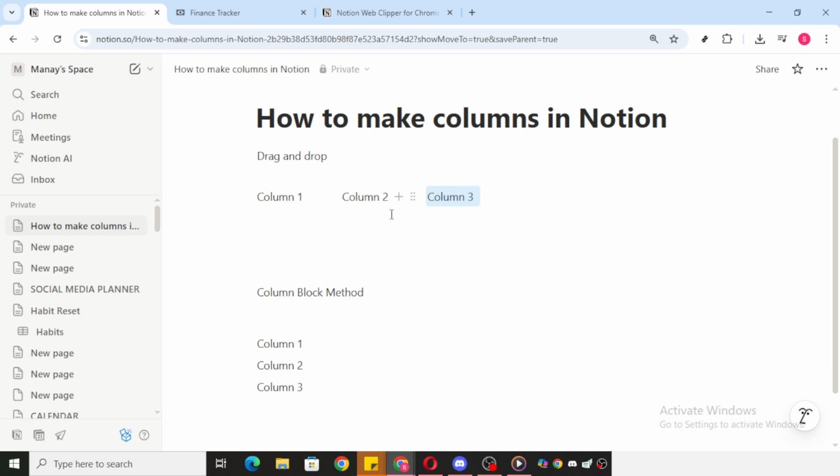You can drop images, to-do lists, or any other block into each column. If something doesn't land exactly where you want it, just drag and try again. A small tip here: aim for that vertical blue line, not the horizontal one, to ensure you're creating columns rather than just moving content above or below.